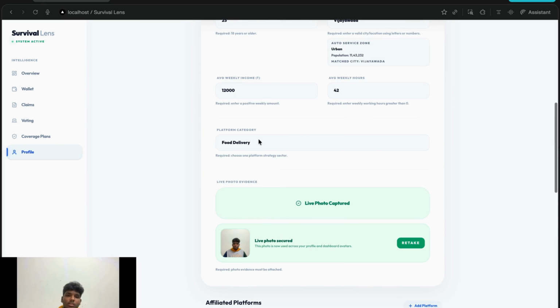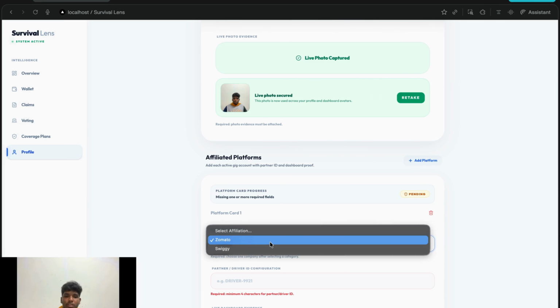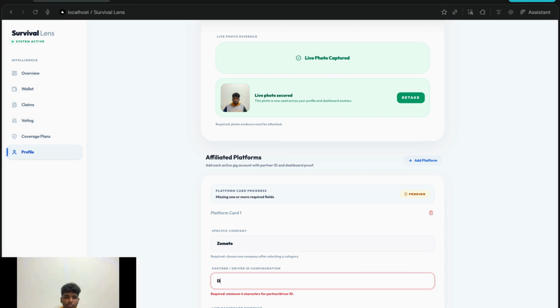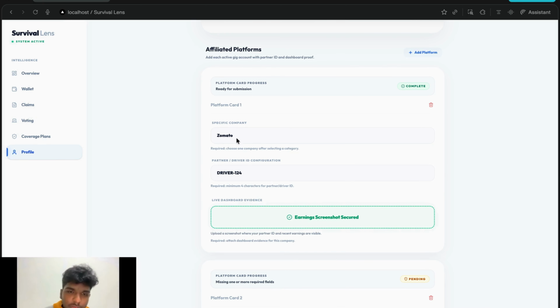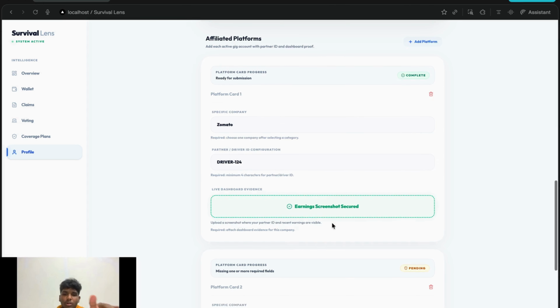As our category is food delivery, we have Zomato and Swiggy. First, we'll give the details of the company and then the partner ID. Another thing is we haven't implemented this side, but we expect the user to provide evidence, a screenshot of the worker profile in the app which he provided, because we need proof that he is really working in the company.